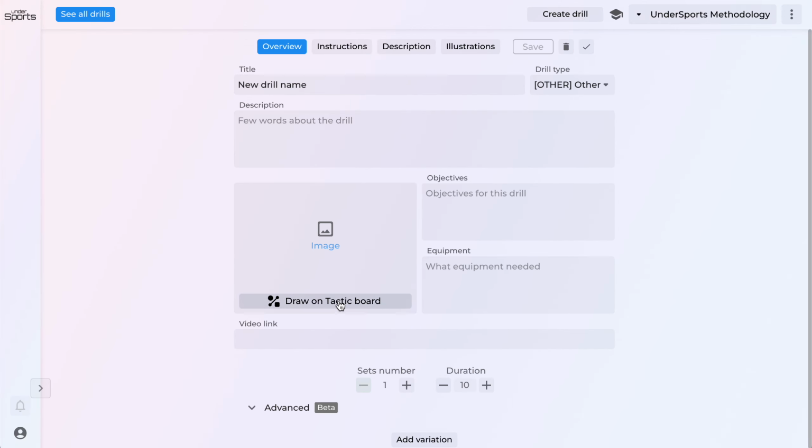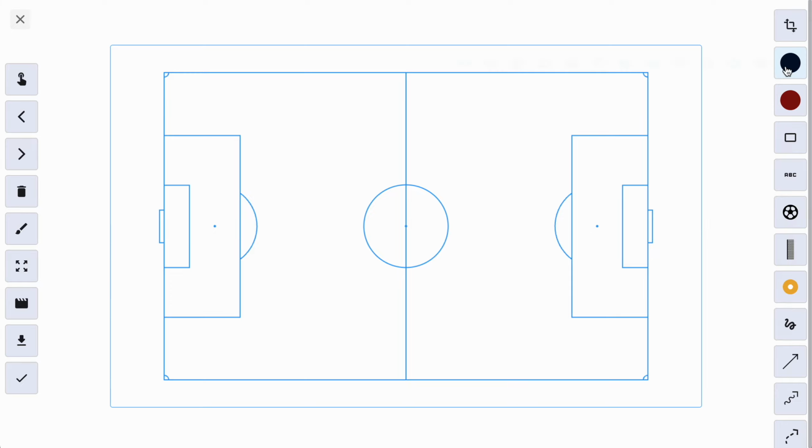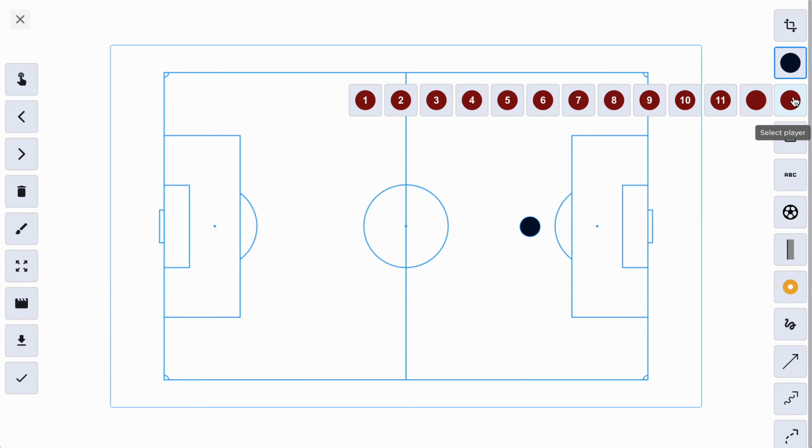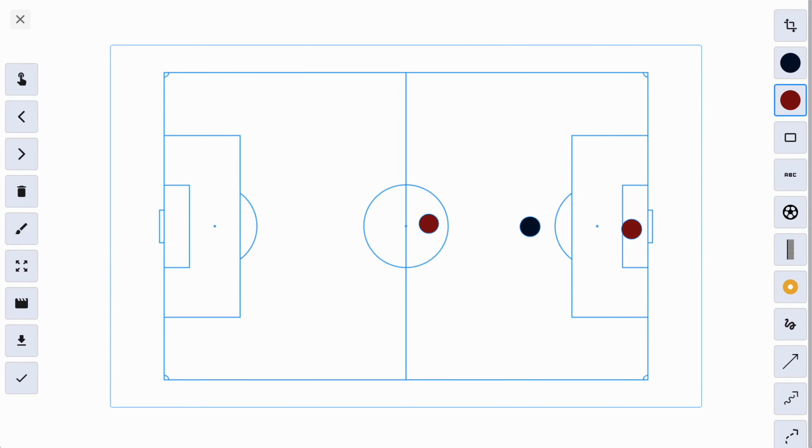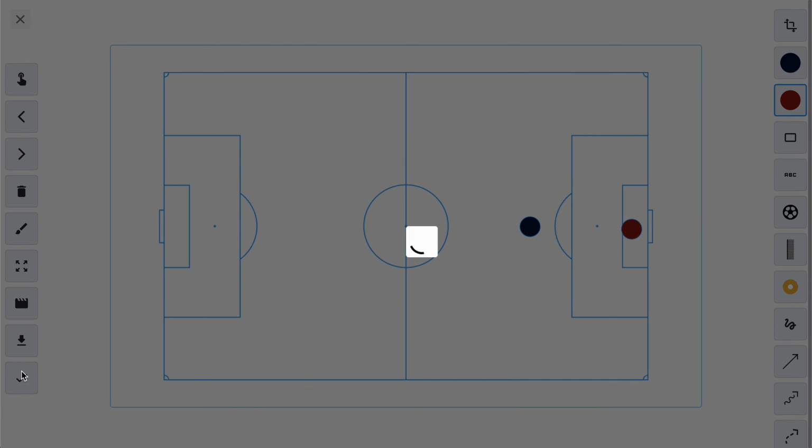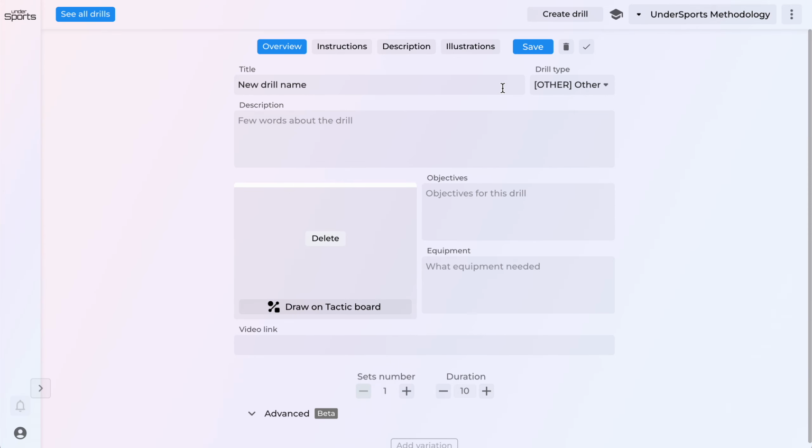Select Draw on the Tactic Board, and you will see a similar board control interface. After finishing your layout, click Done, and your board will be attached to the drill. Click Save to save the changes, making them available each time the drill is added to a training session. The advantage of adding the scheme to a drill in this way is that you can edit the board at any time. An image downloaded from your device does not offer this possibility.